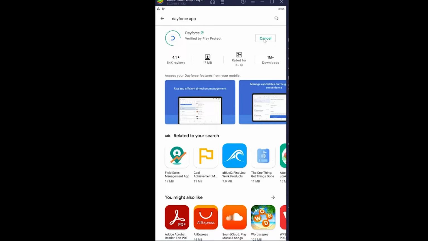Once you click on install, if your internet connection is strong enough to download the app, your app will start to download. And after the download is complete, there's going to be an open button over here. You can just click on that button and the Dayforce app will open up, alright? So yeah, that's basically how you guys can download and use the Dayforce app on your Android device. So that's basically how you can do it in under 2 minutes.